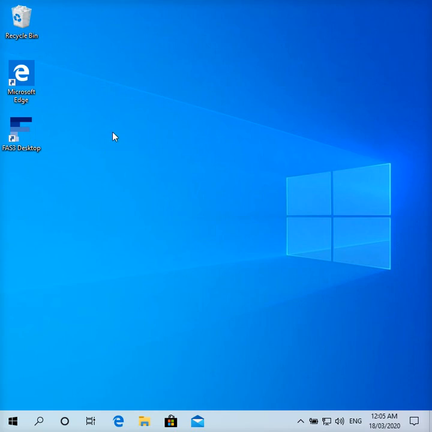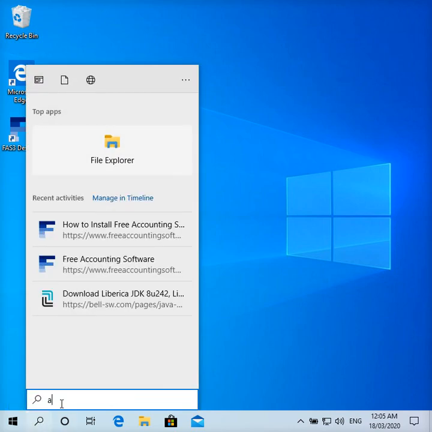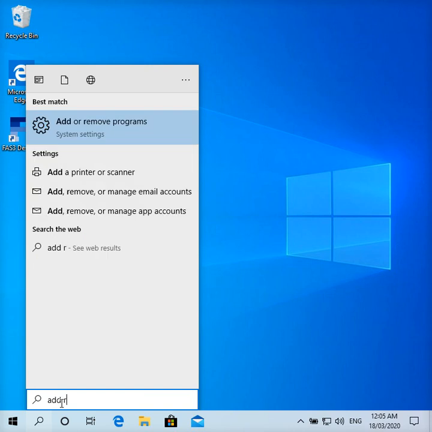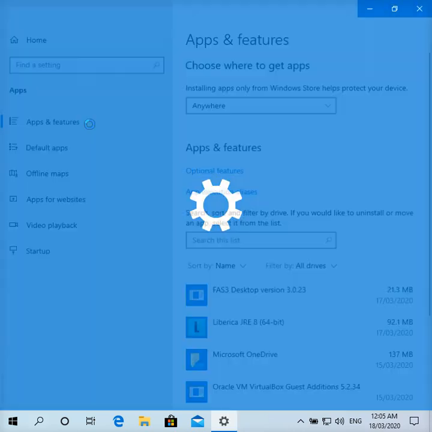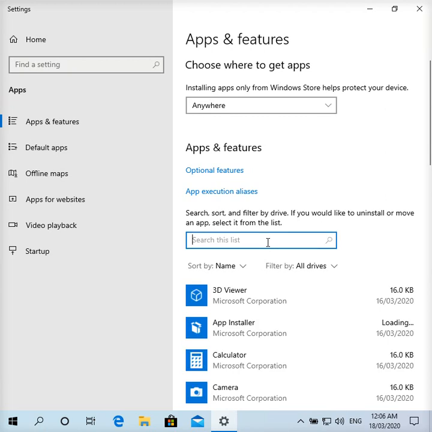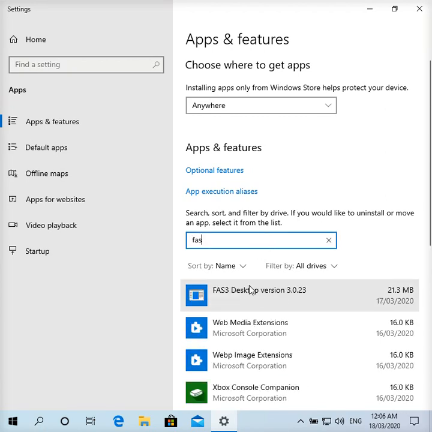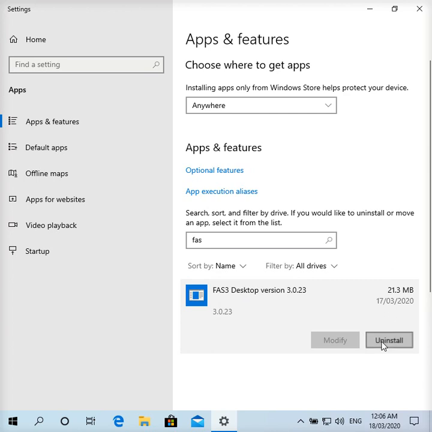So first thing we're going to do is uninstall the old version. It'll just be confusing to have two FAS icons on the desktop. They can actually both be installed at the same time, but there's also really not much point keeping the old one. So to remove it, click on this search thing and go to Add, Remove Programs and search for FAS and click Uninstall.